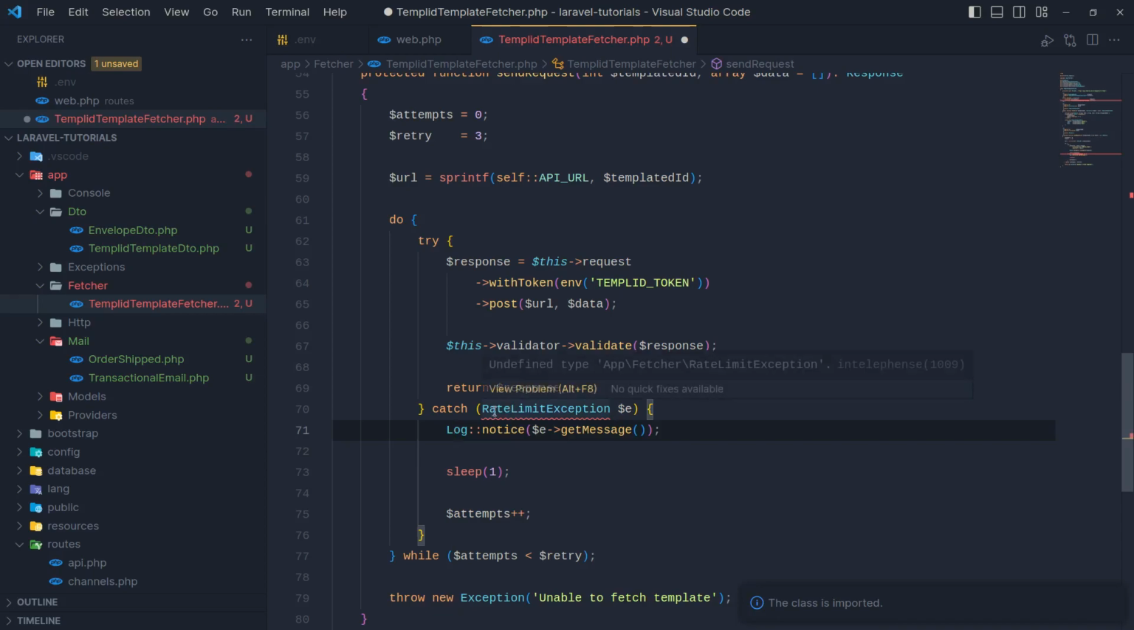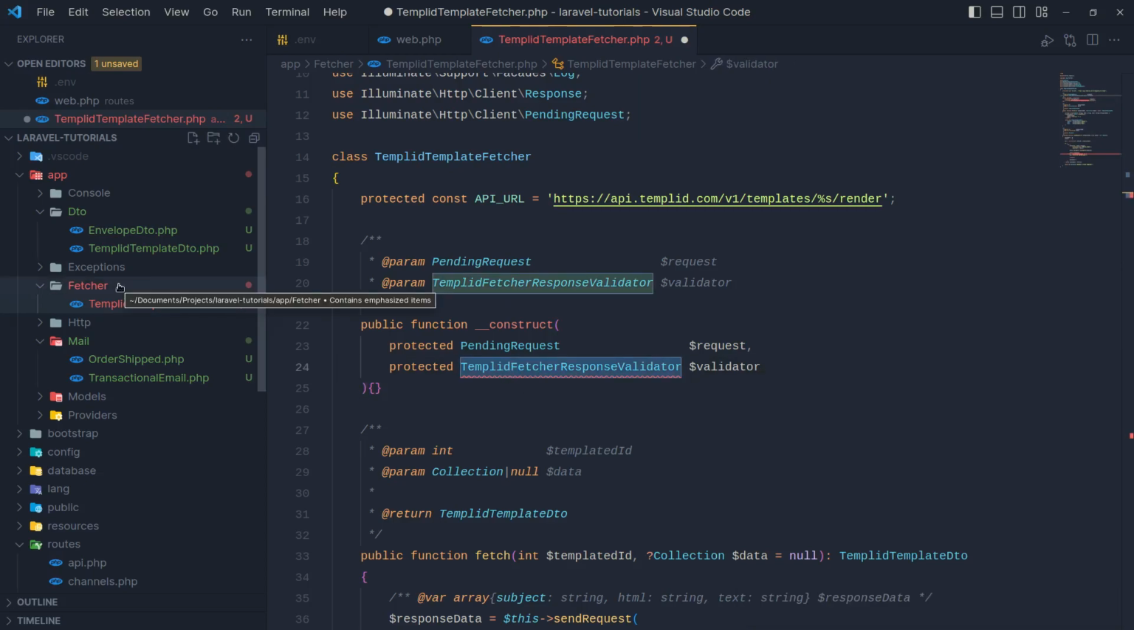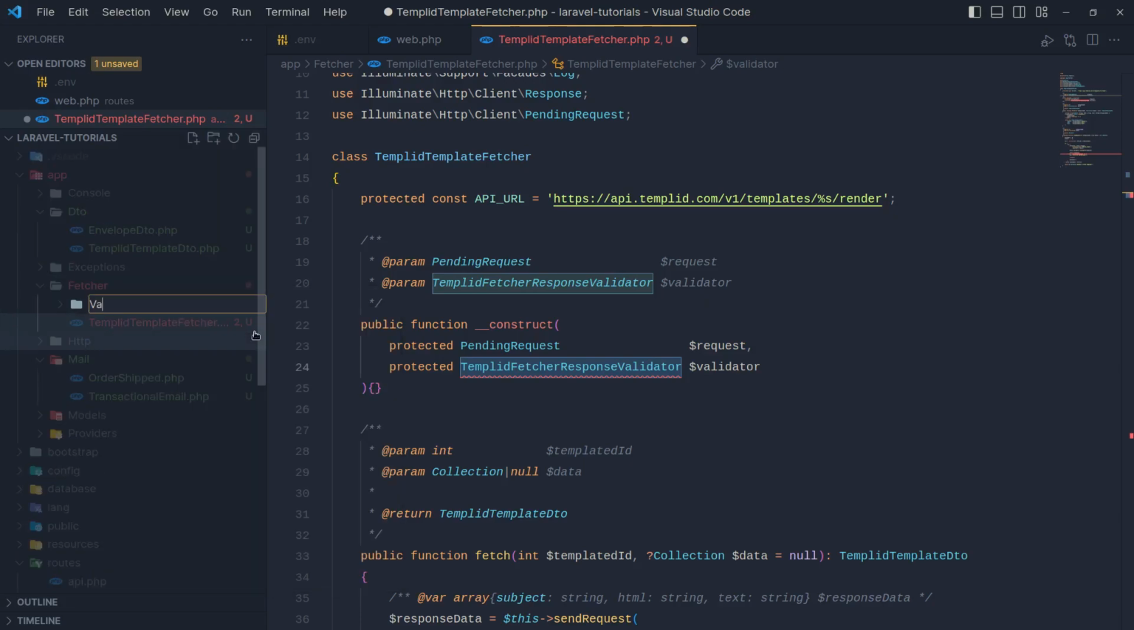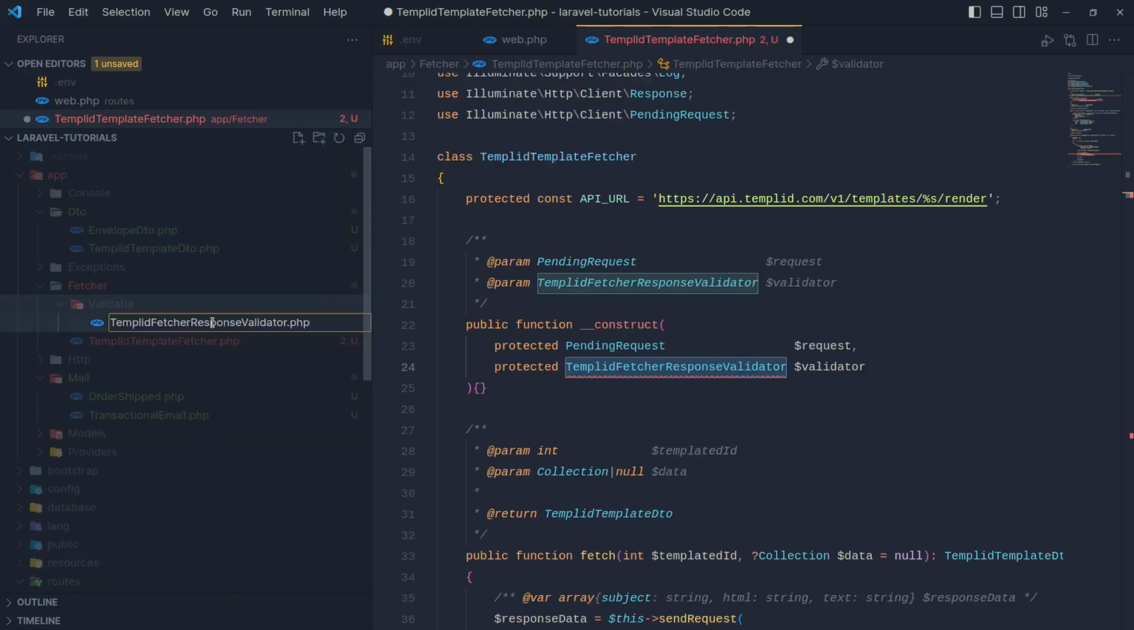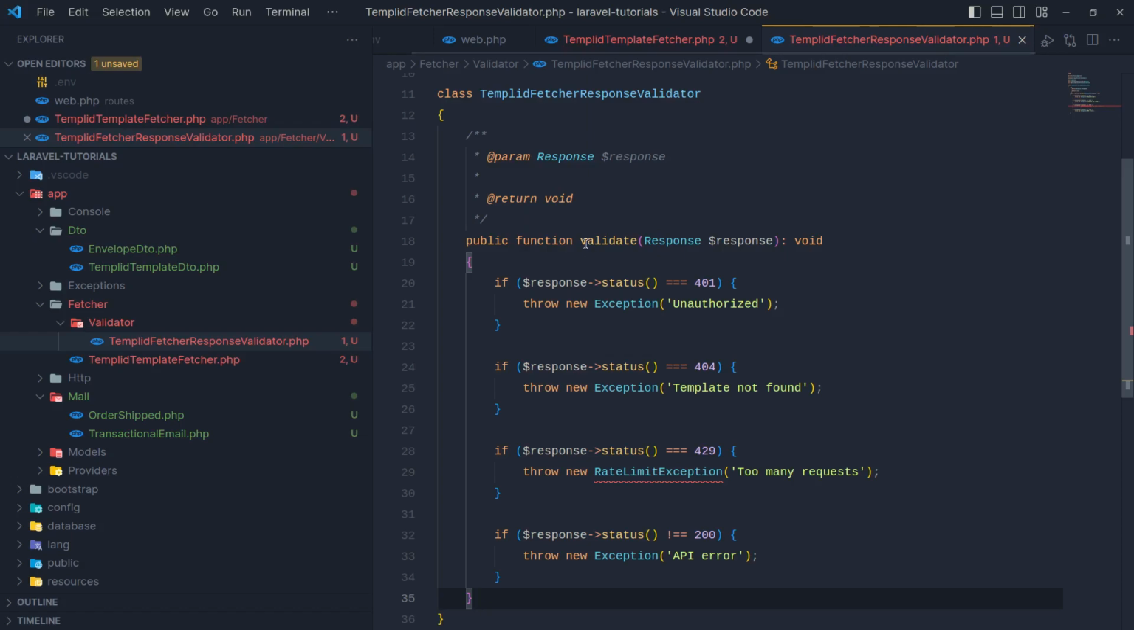And here we need to create two more classes. One is for rate limit exception and one for validator. Inside the fetcher folder, let's add one more and call it validator. And inside this folder, let's create the new file called TemplateFetcherResponseValidator. So this will be the simple class with one method called validate. So this validate method will accept response, and we will validate the response status. And in case we have status other than 200, we'll throw an exception, and in case the exception will be different, with different message.